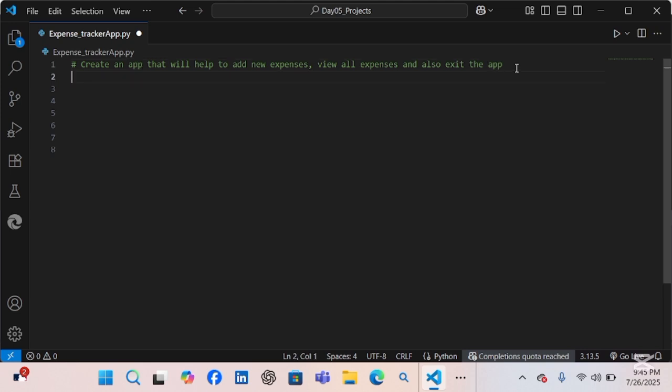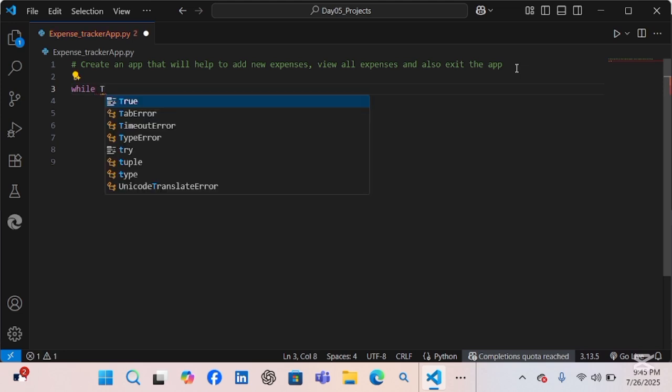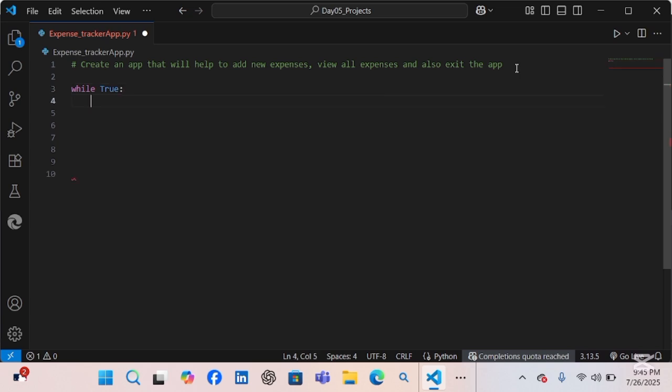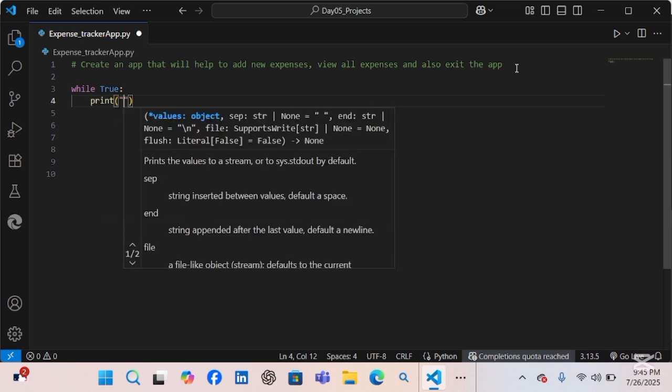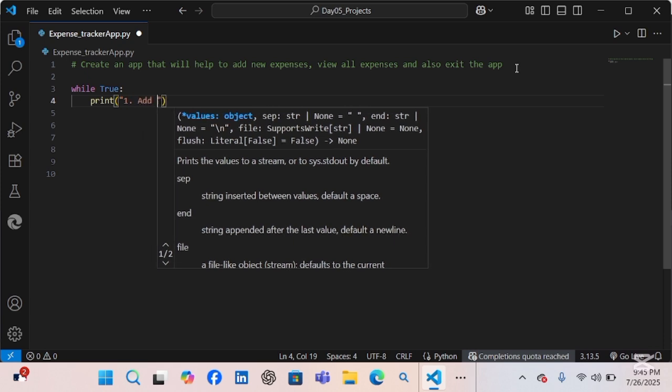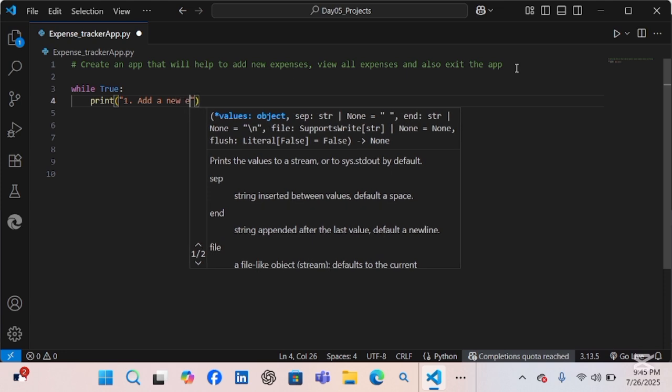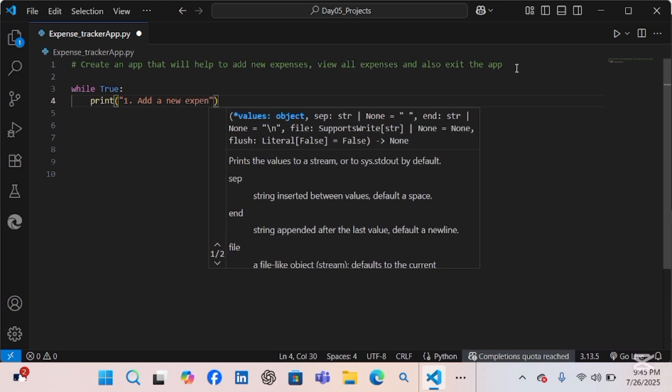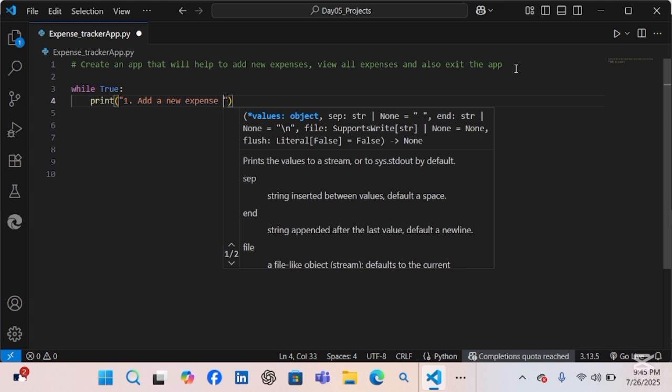Let's use the while loop, which is a control flow. It will help our app to continue running. So we say while true. So let's tell the user what to do. The first thing they should be able to do is to add a new expense. That's the first thing the user should do.